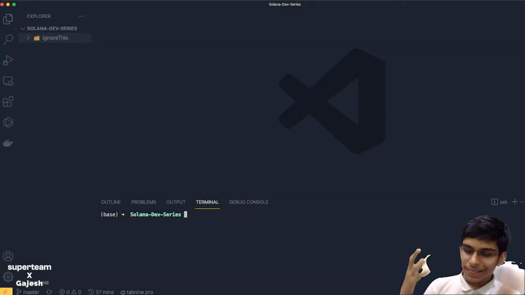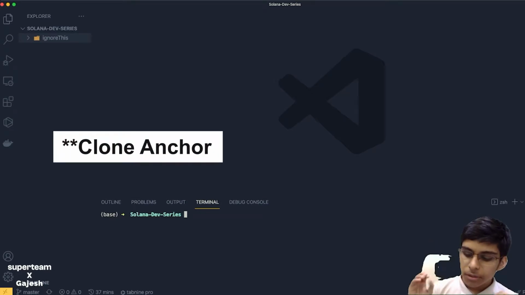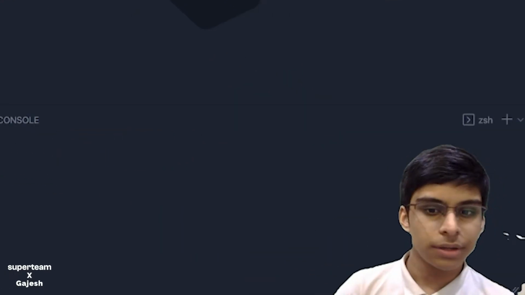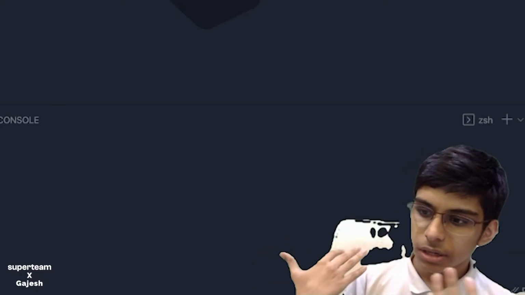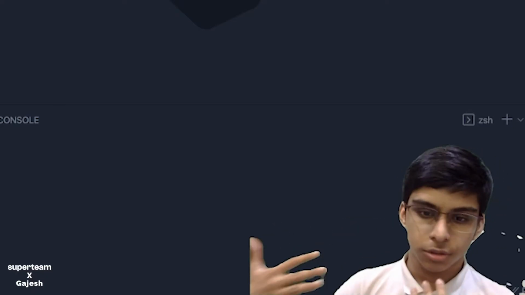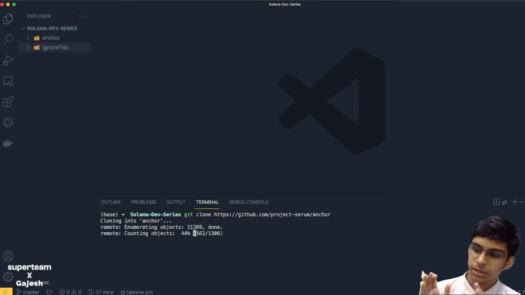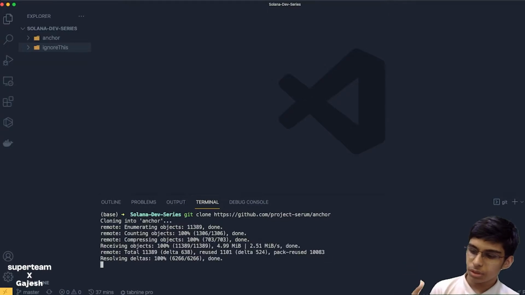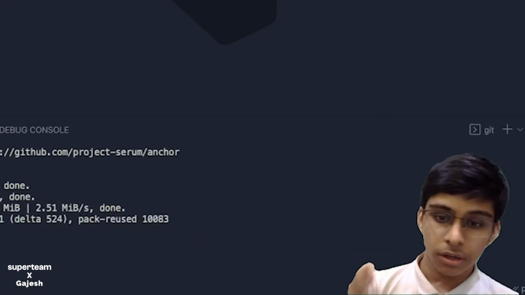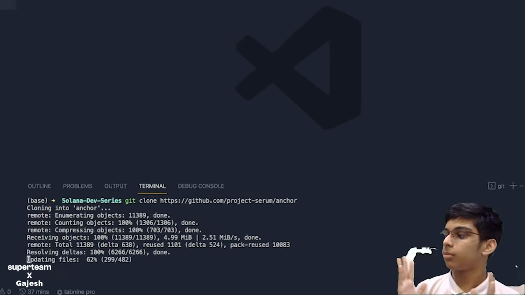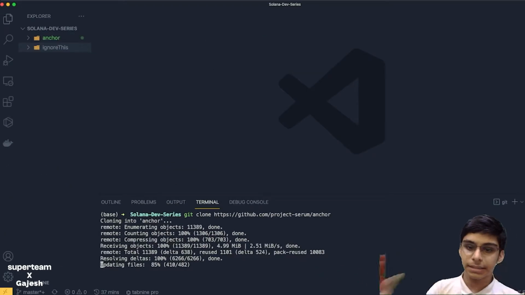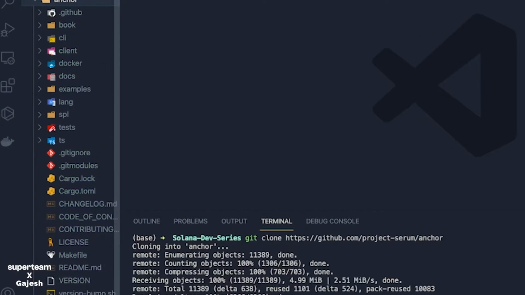To begin with, let's clone anchor, because the test is already written for us for the Puppet program. Type git clone https://github.com/project/serum/anchor and hit enter. And we have successfully cloned anchor, not forked. Sorry, I misspelled it before. We have cloned anchor, and in this we have the test written for us.